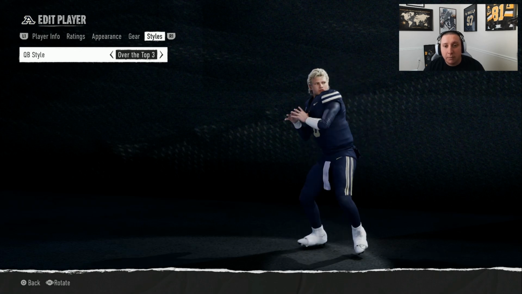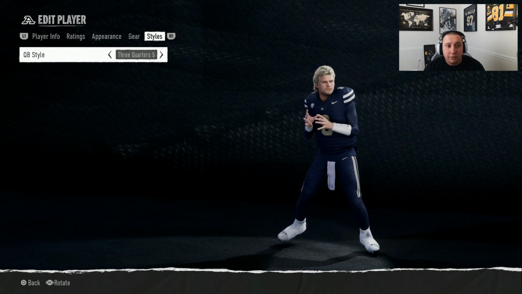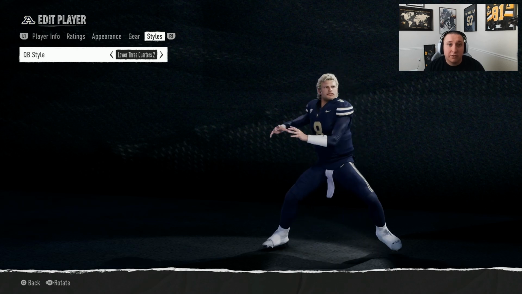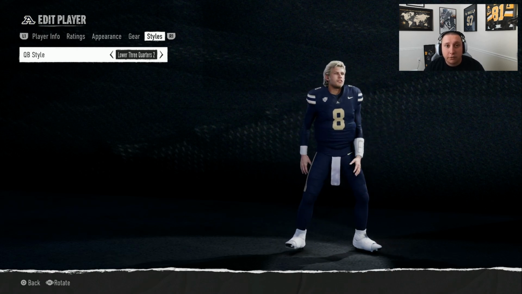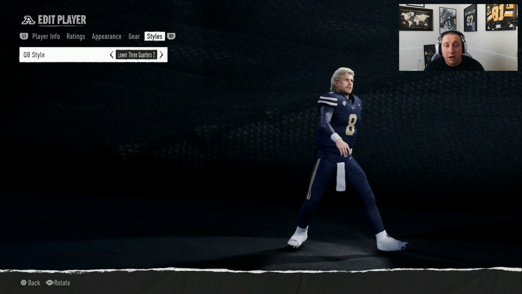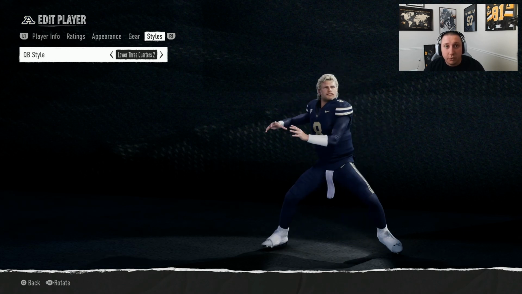For these over-the-top ones, they're going to be really good for throwing out of pressure and those types of things, because the ball is going to be released away from the defensive players that are in your face, whereas you might have something like a lower 3/4 animation, which is more of a sidearm animation, which can result in a different trajectory, can result in a lot of passes being batted down or hitting into offensive and defensive linemen simply because of the lower release point of the football.